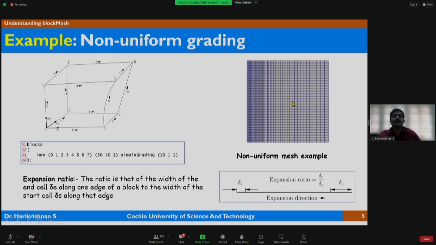So what is non-uniform grading, or what is a non-uniform mesh? As you can see from the right hand side figure, the cells very near to the left hand side wall are very small, or very fine, and slowly there is an increase in the cell size when we travel from left to right. Typically, when we have wall driven flows, we generally prefer a non-uniform mesh, with very fine mesh near the walls, in order to capture each and every eddy, to capture the flow physics in a proper way.